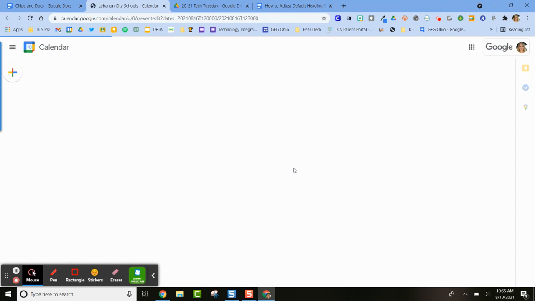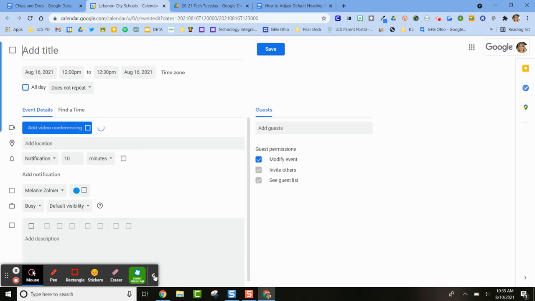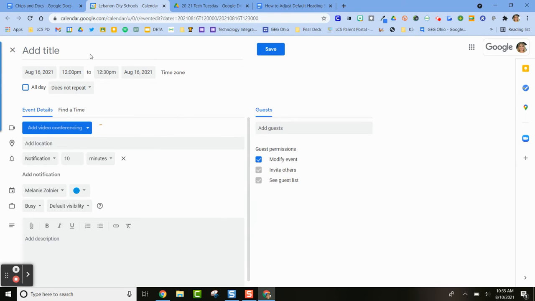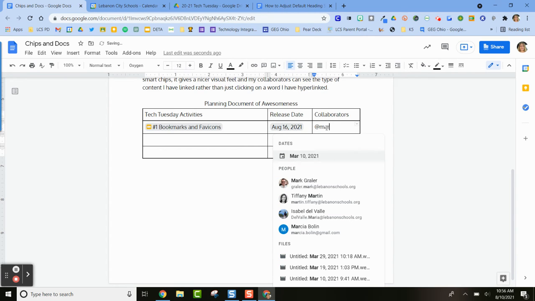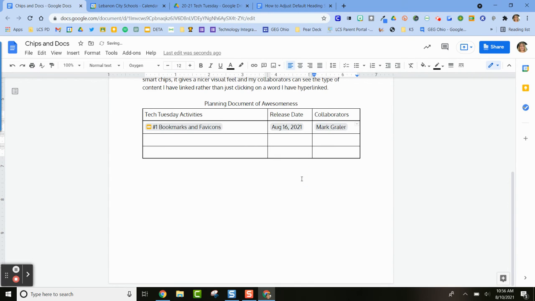If I want to do more than just add it there, I can actually add it onto my calendar as well. And it will allow me to create an actual calendar invite that will live on my calendar rather than just within the doc. And then I can also add a collaborator. Let's say that I want Mark Grayler to pay attention to this. I can add him here.